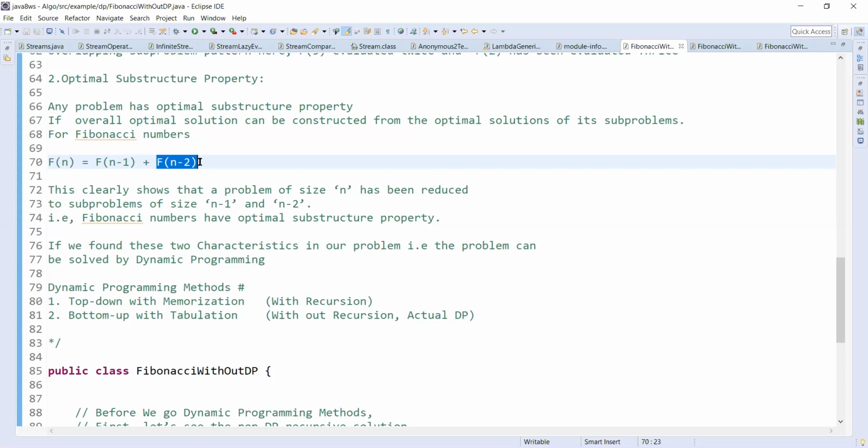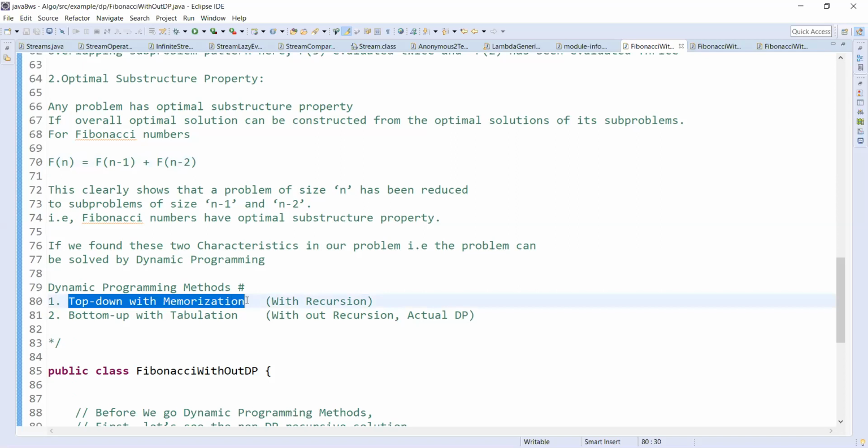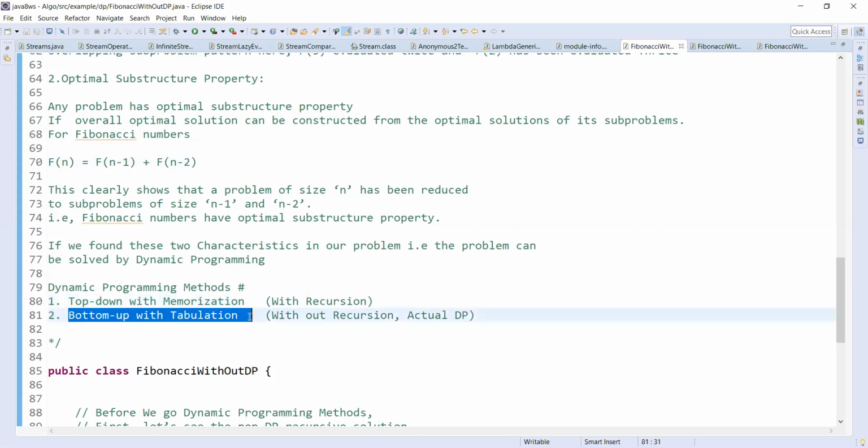So the dynamic programming methods are: top down with memorization, which means you'll use recursion here, and bottom up with tabulation. This is the actual dynamic programming solution. When you're trying to solve a problem with the bottom up approach with the tabulation method, without recursion and with a loop, that means you are actually solving the problem using the dynamic programming method.